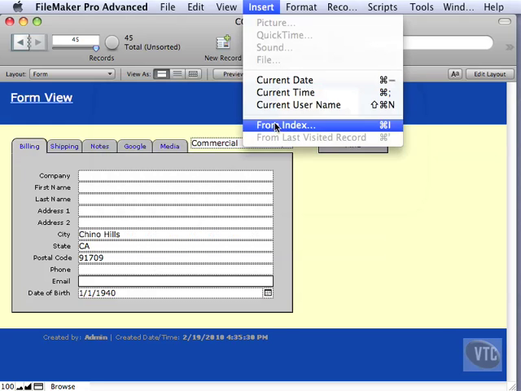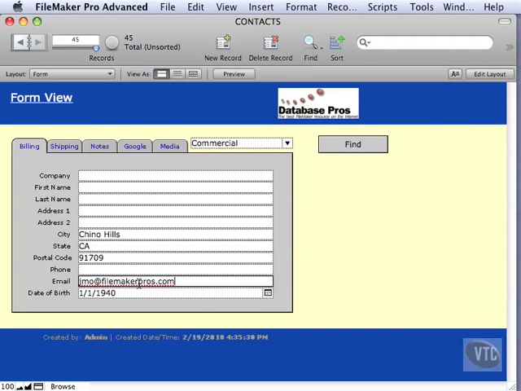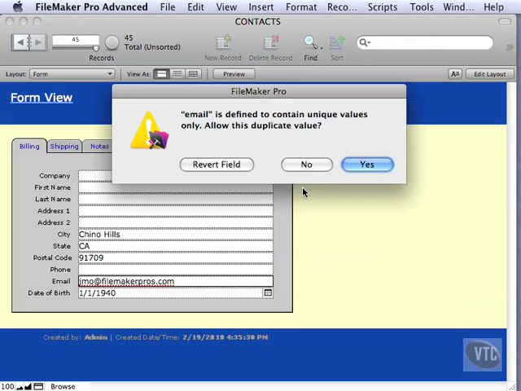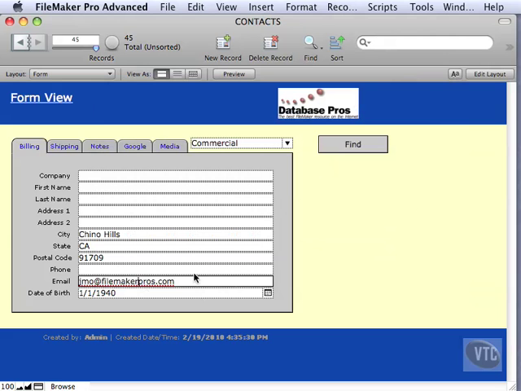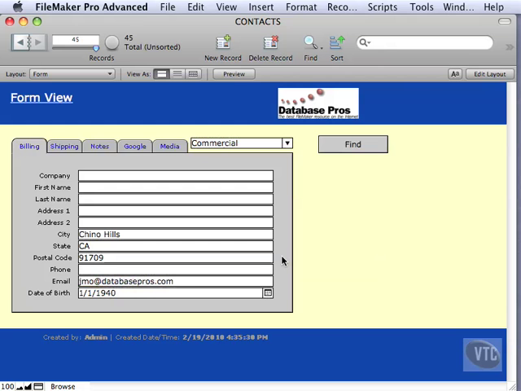So we'll go into Insert from Index, choose JMO at FileMakerPros.com, and then we can simply go ahead and change this. In fact, if we tab to the next field, we can say, allow this duplicate value, yes or no. We'll choose no, and allow us to type right in there. And that should accept that, so we'll see what happens there, and it accepts it, so that's great. So let's move on to the rest of the options here.